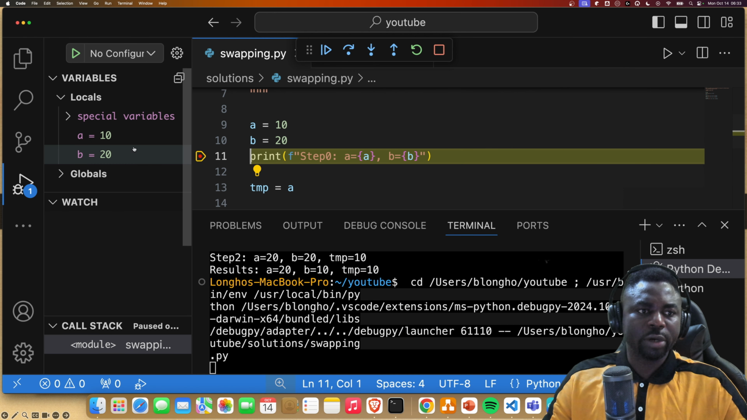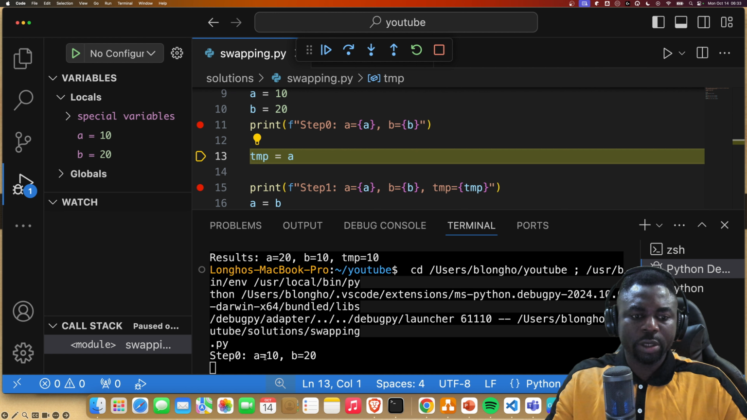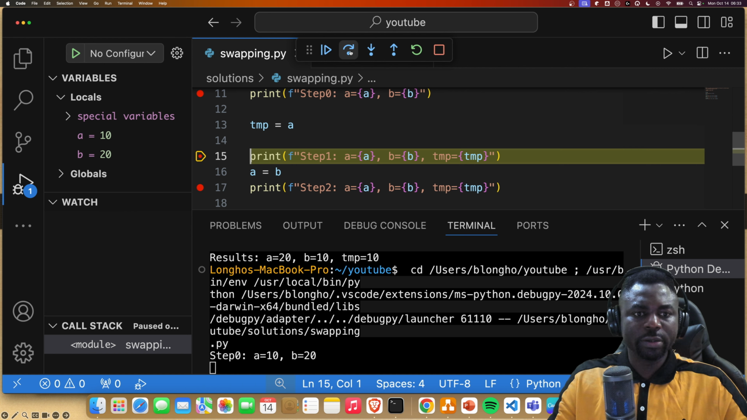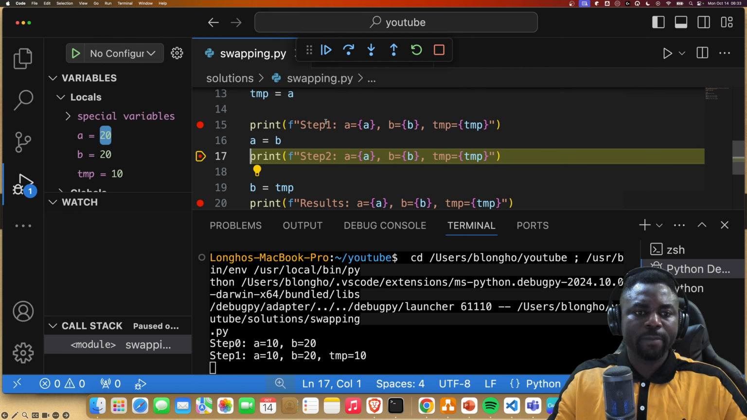This is the initial program. A equals to 10, B equals to 20. I call it step 0. If I go next step, you see step 0 is printed, A equals to 10 and B equals to 20. I introduce the temporary variable and copy the value that we have in A into this temporary variable. And if I go next, you see the temporary variable is being created and it has the value that A has, 10. Now we copy the value that we have in B into A, and you see the value of B and A are the same.